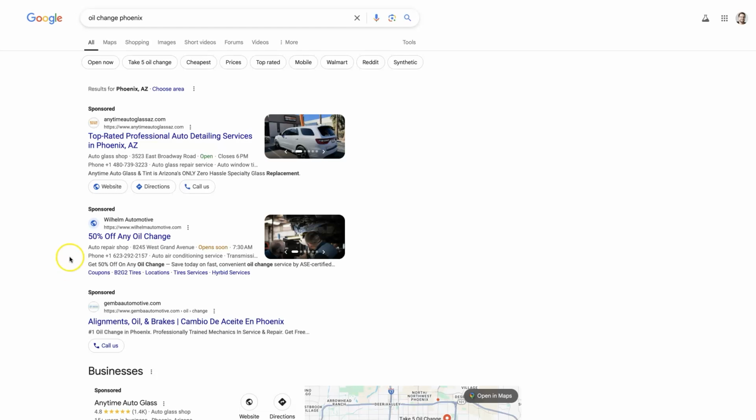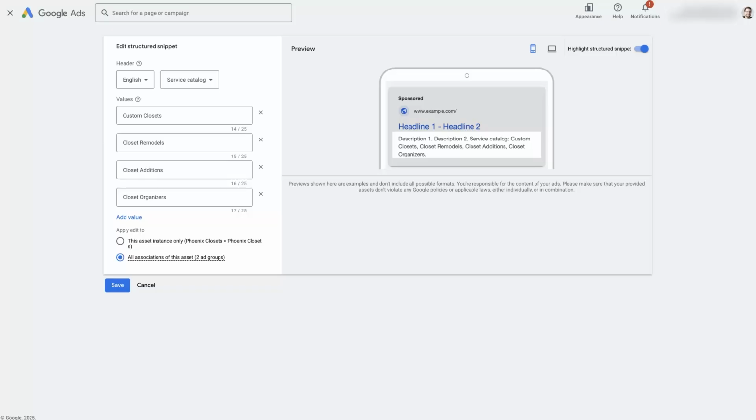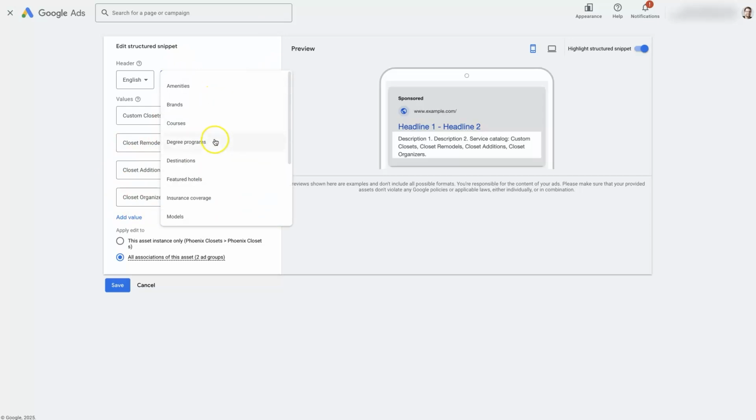And ultimately, your ads will perform better, you'll get better results, and you'll get more business and better return on your investment into the platform. So that's sort of why you would want to utilize these. Then the how, it really just comes down to selecting the right header.